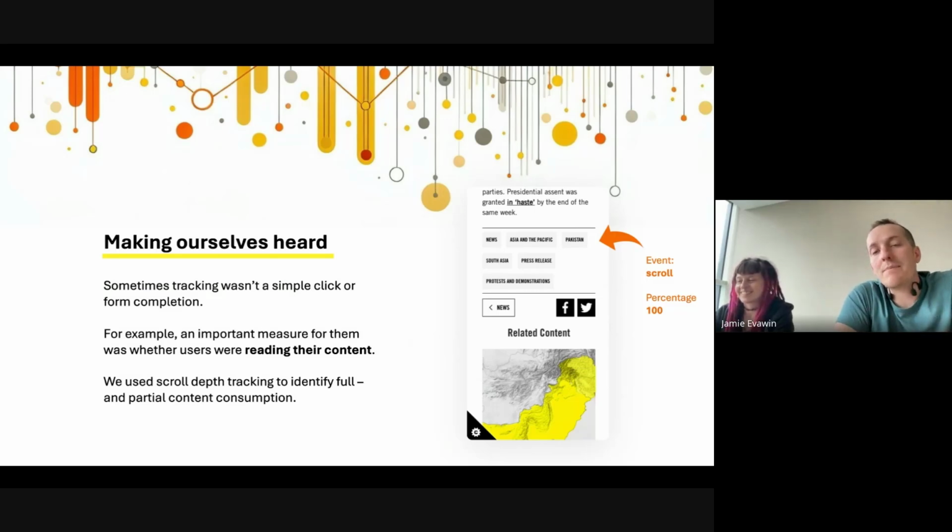So we did this with them, and then we combined, and someone's actually asked about Hotjar versus other tools, which is a great question, and I will come back to it. We'll do that at the end.